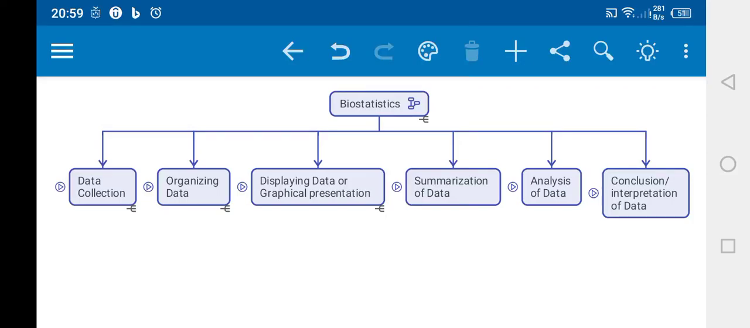Let's define what is biostatistics. For the definition of biostatistics, you have to understand that in biostatistics, we collect data. After collection, organize it. After organization, present it in a graphical presentation way, and then summarize data. After that, analyze data, and conclusion of data or interpretation of data. So it means in biostatistics, 6 steps are involved from collection of data to conclusion of data.